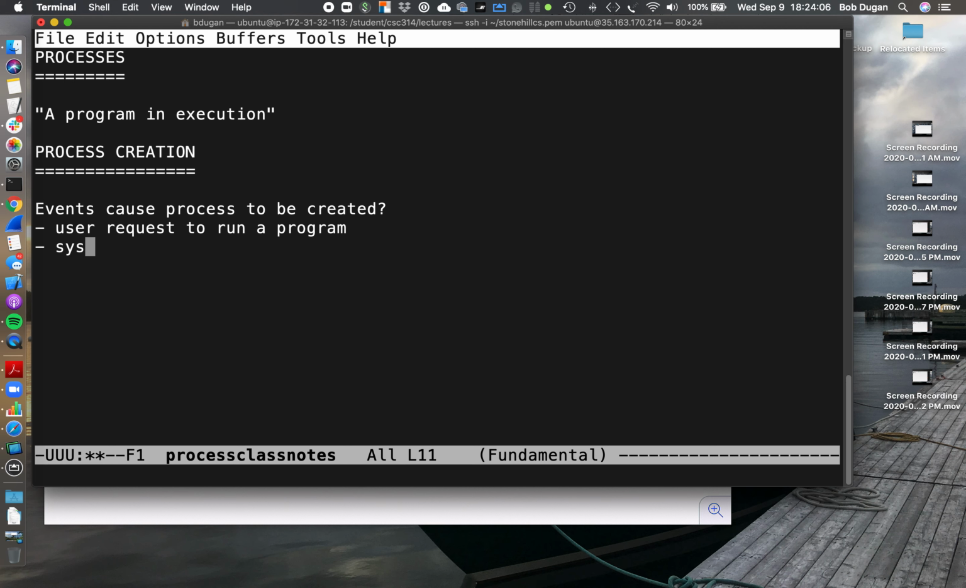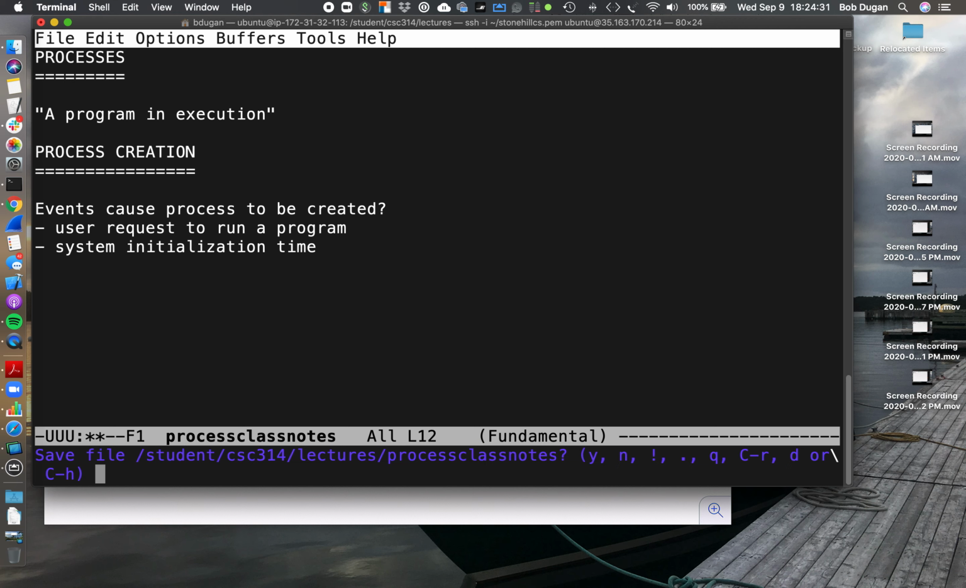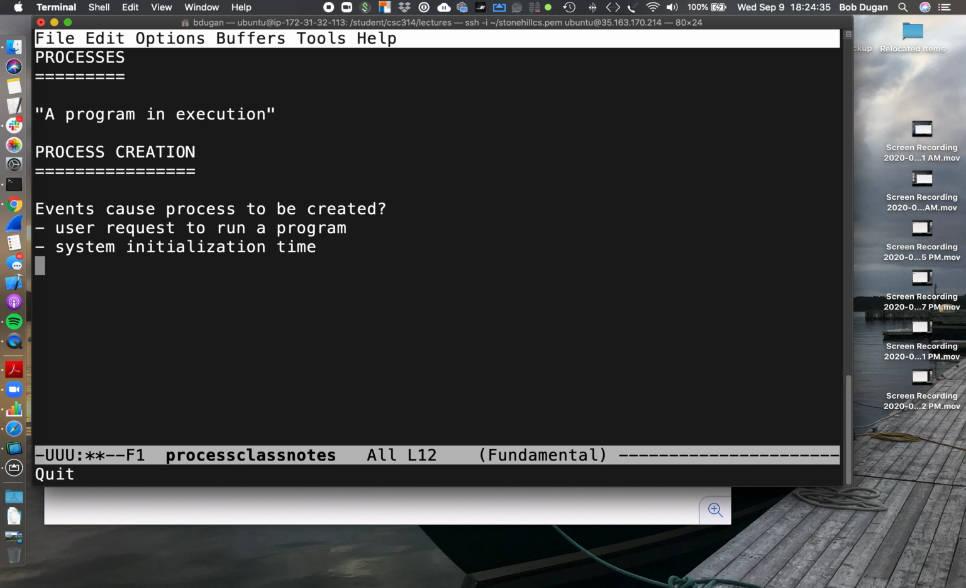Another way that processes can be created is at system initialization time. So when you turn on the computer, a whole bunch of processes get started when you turn on the computer. I can show you just as an example. Actually, what I'll do is, this is kind of cool.